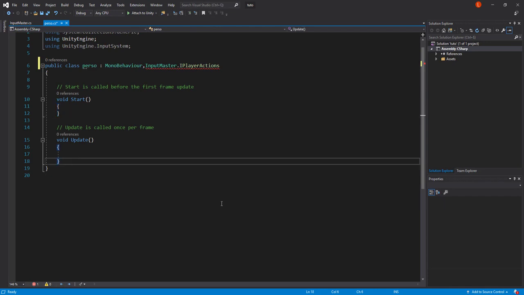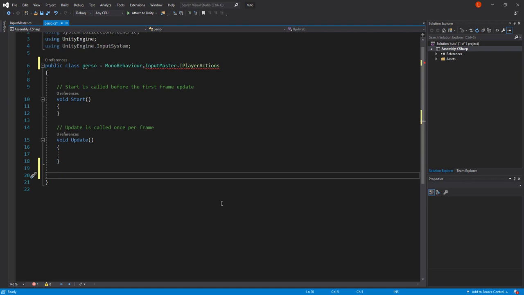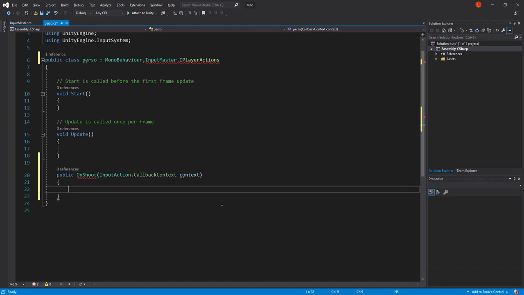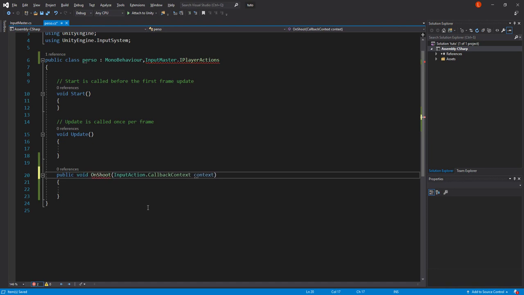So the first thing you need to add is the interface listener, so it's like public void on the name of the action. So here it's OnShoot, and it's a long name: InputAction.CallbackContext context. Okay, public void OnShoot, sorry.